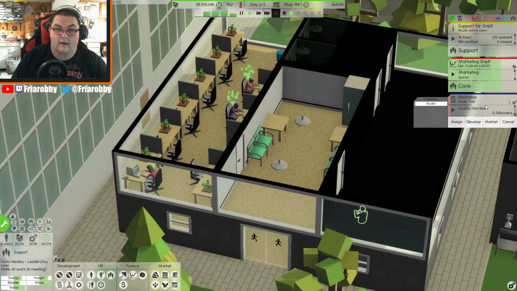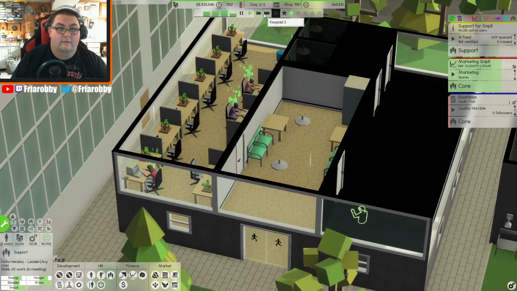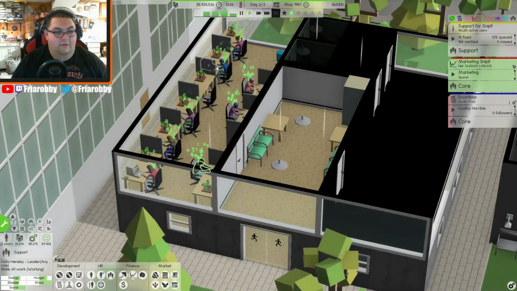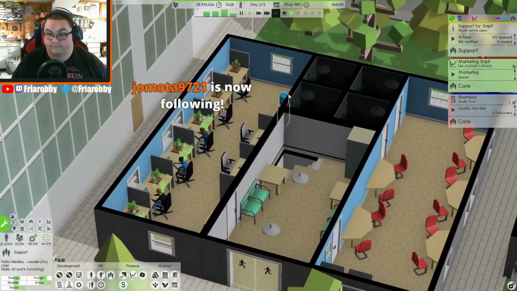But we have started doing some development work, I think, on Boombox. Right now, not great, but it's getting there. I don't know if I really need any more.